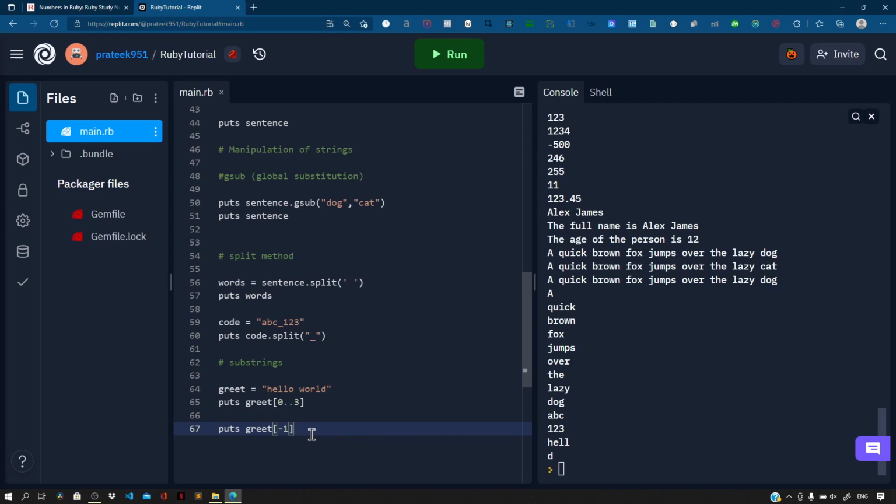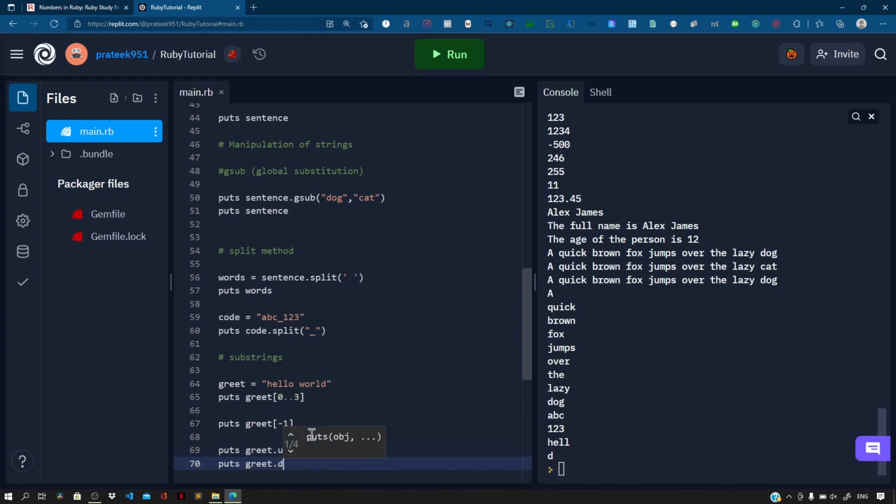Now the string class also has a couple of other useful methods. To convert a string into uppercase, we can say greet dot upcase. Then to convert to lowercase, we can use the downcase method. Let us run the file.